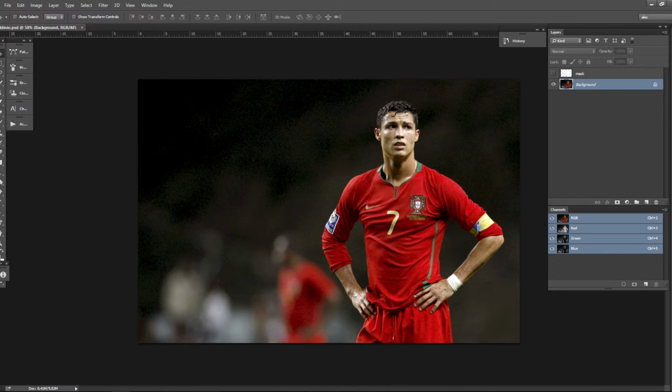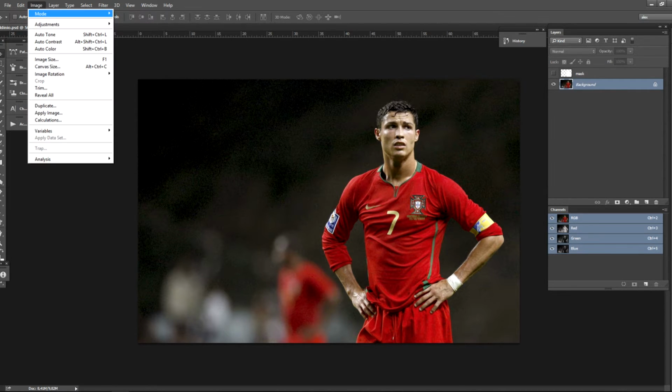First of all, you need to find the image you want to work with. Open your image in Photoshop. Keep in mind that your image is in RGB mode. If it's not, you can go to the menu Image, Mode, and click the RGB color.